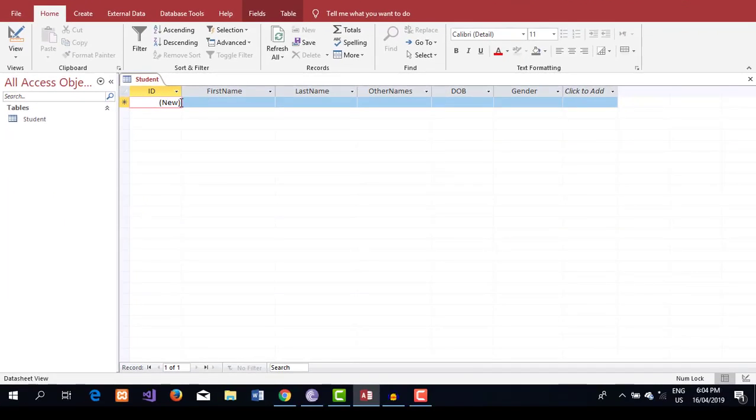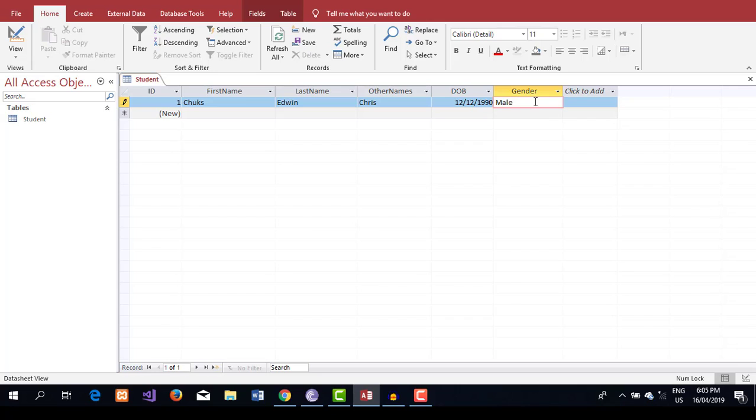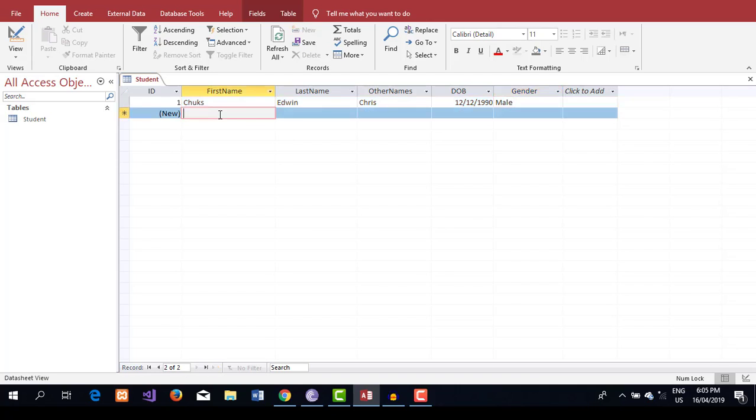Because this is an auto number field, I need not put anything. Access does that for me. First name, could say Edwin. Sorry, my first name is Chooks, not Edwin. Chooks. Other name, Edwin. Other names, Chris. Sorry. DOB. Here's why I use the date time: Access permits me to use the calendar feature, but I could still input what I want straight up this way. Gender, male.